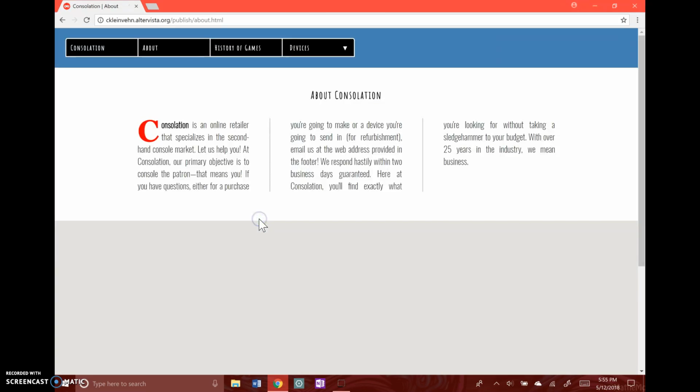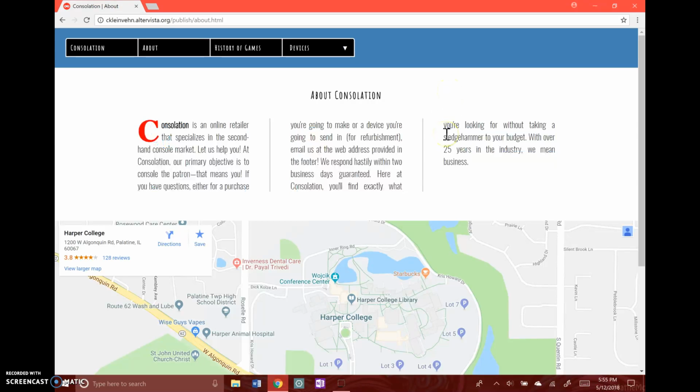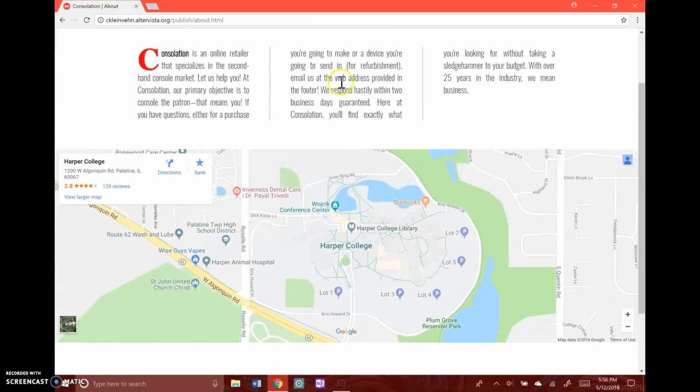So let's go to the about page. About, it's just a simple paragraph describing the company, but I used CSS columns to accomplish this layout and I thought it looked pretty nice. What you basically do is you say, I want 3 columns in this paragraph, and it generates 3 columns.